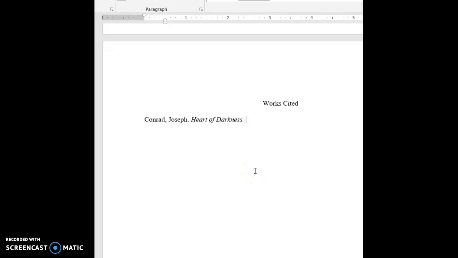So I would go back to my works cited, write Dover Publications, comma, 1990, period. And that's the end of that book citation. That's all I need for this particular citation. If I had more citations, I would organize these in alphabetical order by the author's name.